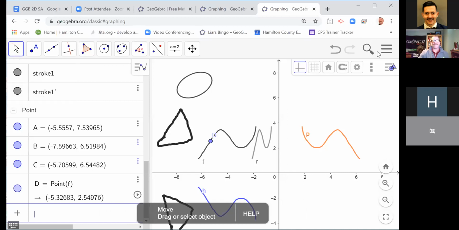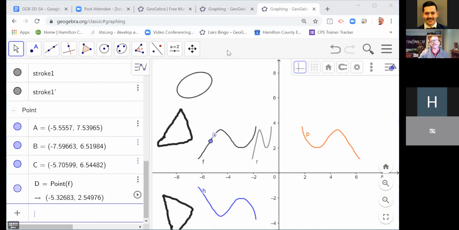Guys, this needs to be probably a 4-hour session, because there is so much stuff we can do with GeoGebra. I love Desmos, but man, GeoGebra can do some cool things. And when the new classroom feature comes out, it's going to be totally different.